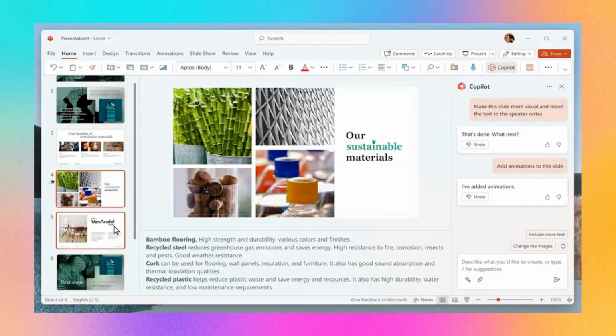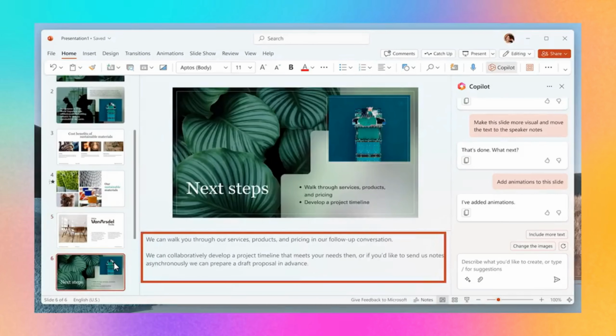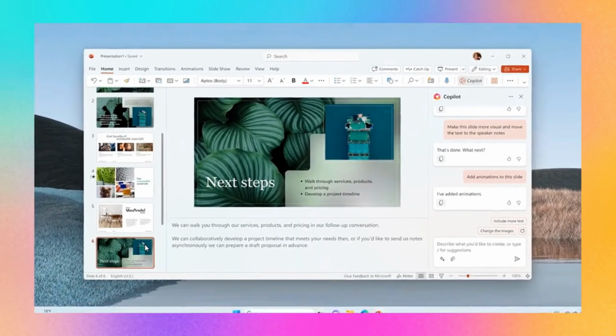But it doesn't stop there. CoPilot even generates speaker notes for all your slides. It's not only a time saver, it's helping you be a better presenter.